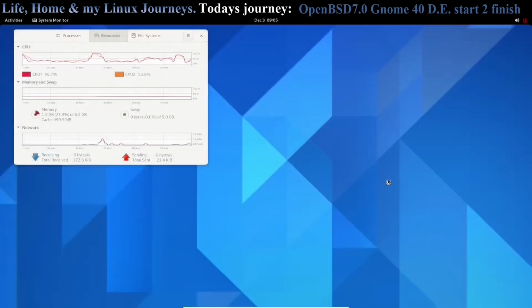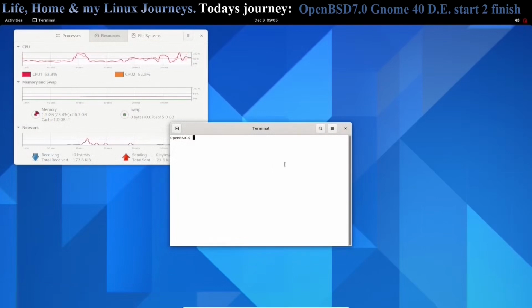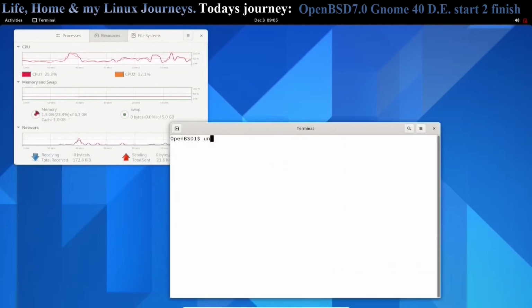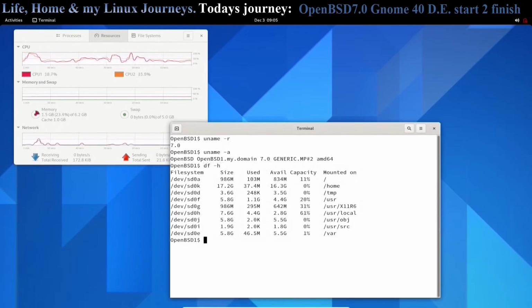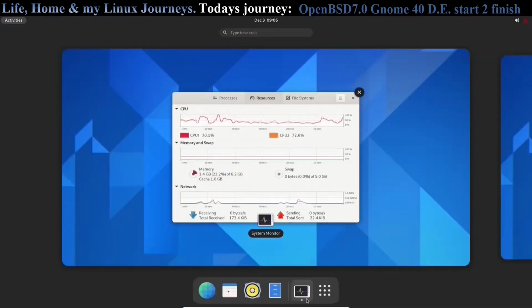Let's open up a terminal. A little lag there, and I think that might be a VM. Let's find out what kernel we do have. That's 7.0. uname -a will give us OpenBSD 1, generic MP number 2. A little disk free information here. This is 64 bit, AMD 64 bit, right? Still 1.4 on the RAM usage. It's consistent anyway.